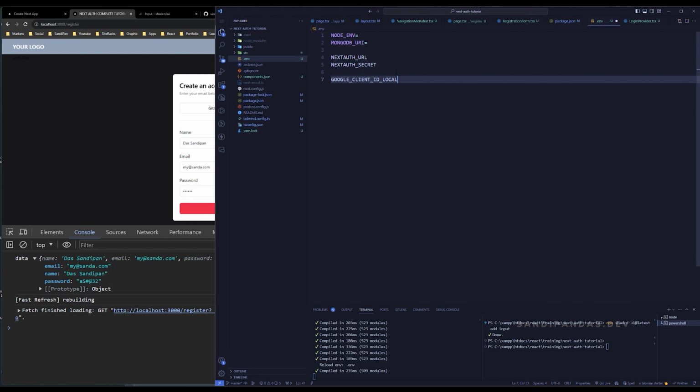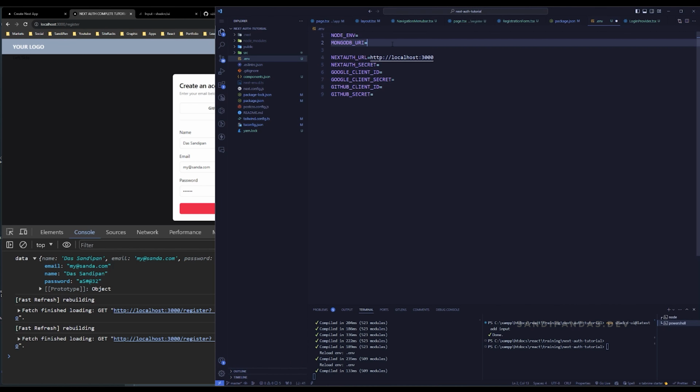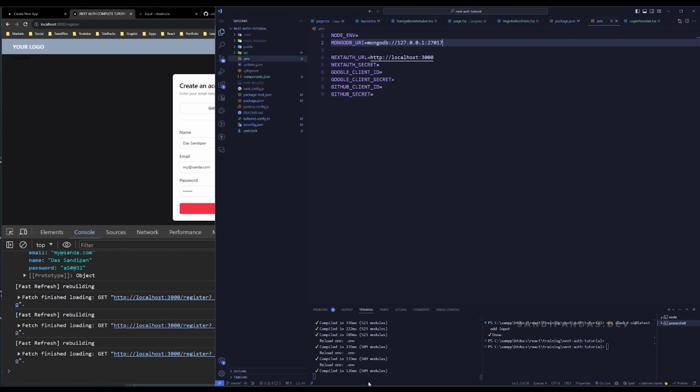Okay, fine. So what should be the NextAuth URL? The NextAuth URL, this URL is enter URL. So we are not going to use this. Yeah, this is our NextAuth URL. So NextAuth secret, Google client ID, MongoDB URI. Since we are going to use the MongoDB Compass, the URI should be this.